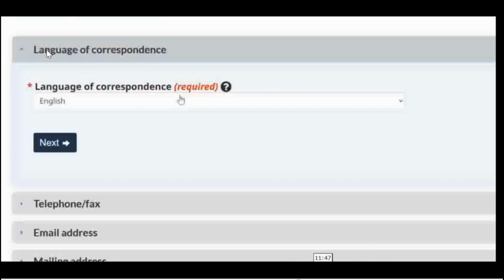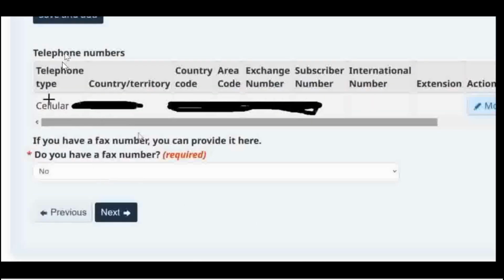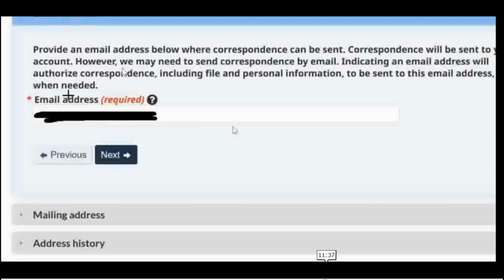First of all, you have to fill in the language of correspondence, whatever is your language, English or French. Then press next or click here for the telephone number, telephone type, country, territory, then fill in the numbers, save and add, and you will get the list of your phone numbers here. If you have a fax number, yes or no, then press the next button. Then you have to fill in your email address and press next.